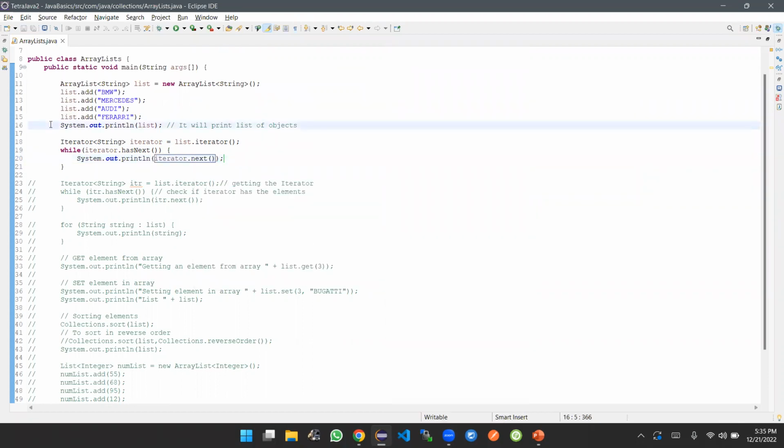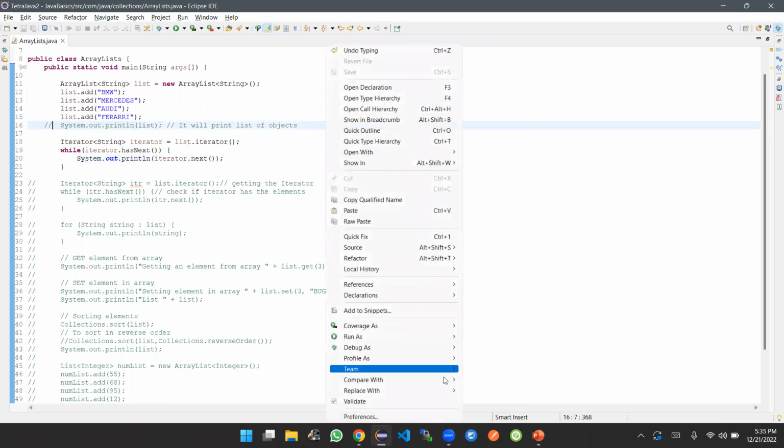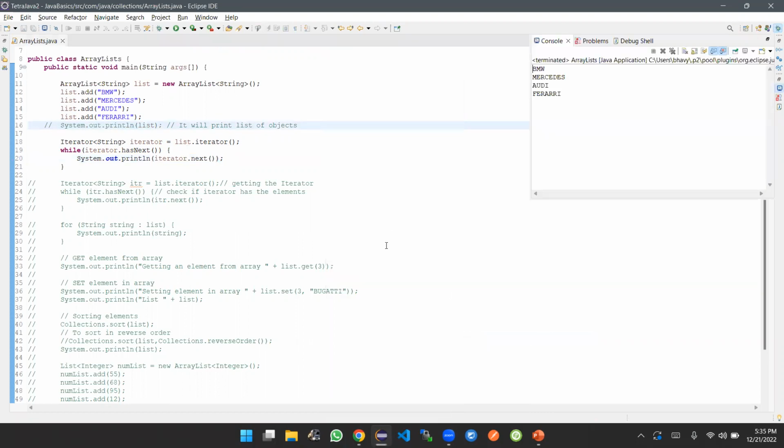Let me comment out this. Run as Java application. You'll get the list of objects. Previously, you got the list of objects as a complete list in one line. Now you got each and every object on a single line. That's how you create an array list. You add elements to the array list, you print them, and you access them.